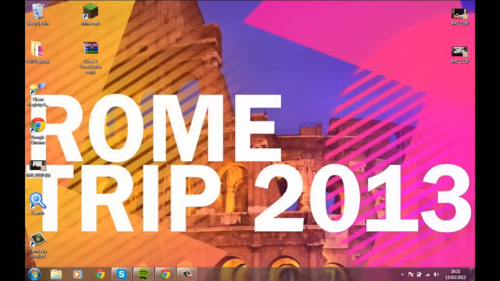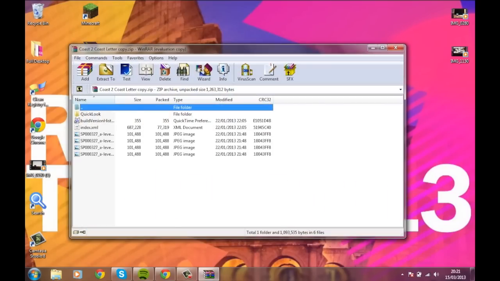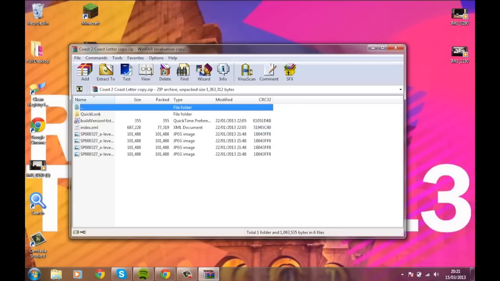Now it usually will come up as a normal zip folder icon, but because I've got WinRAR, it's put that icon and has opened it within RAR. But it's the same thing.